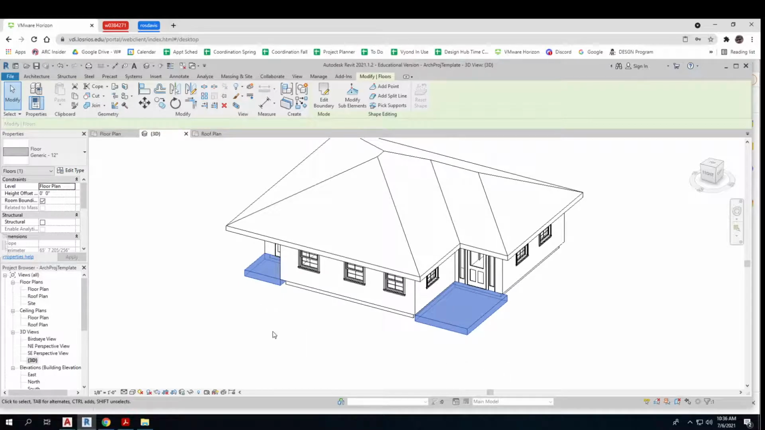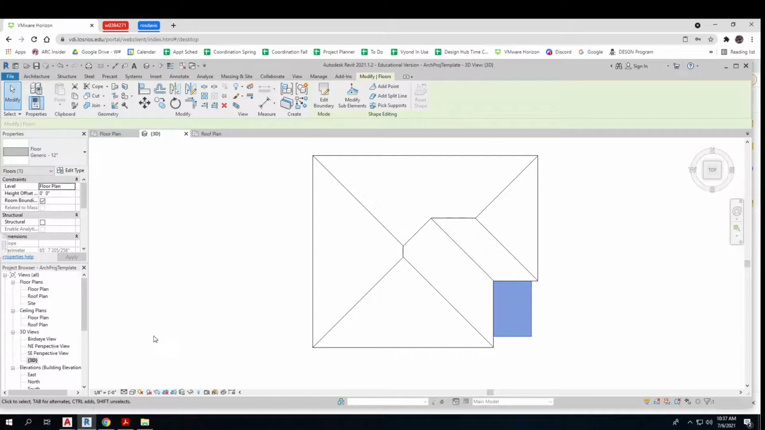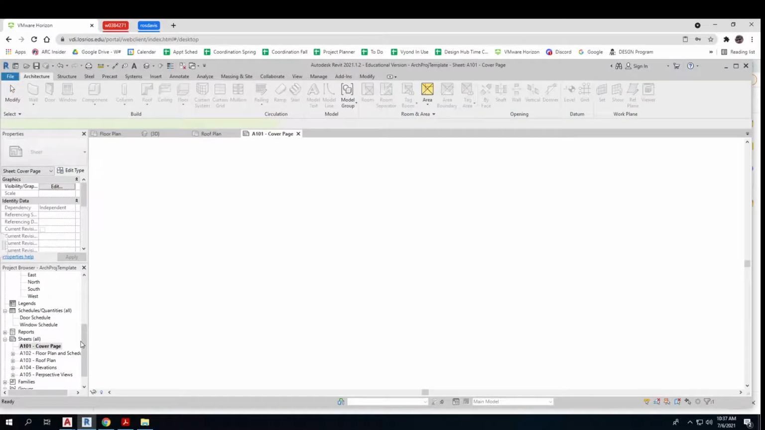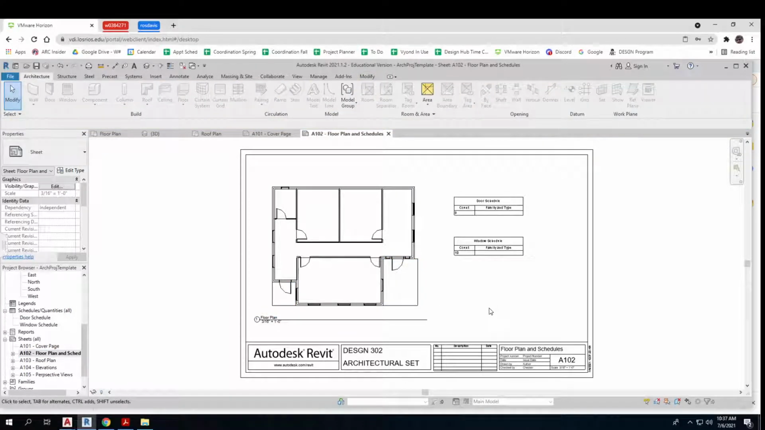So now I can play, next week, if you do this, you'll get to really put some stuff, maybe a ramp for ADA or some railings or some cool stuff on the outside or the inside. You'll really have a chance to play with it. So that's it. Now look, you've got a cover page. My floor plan showed up.